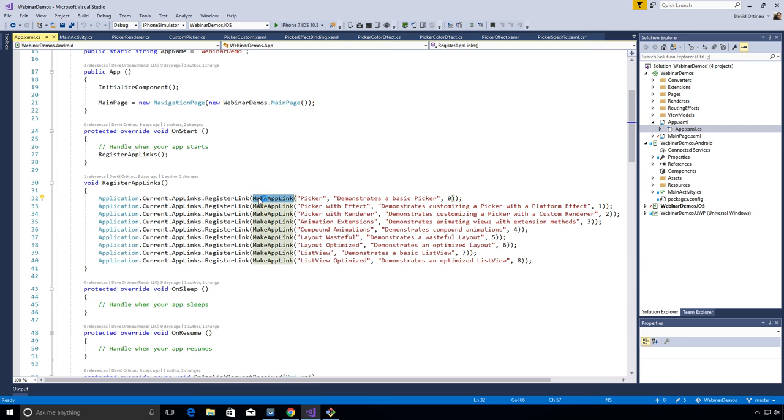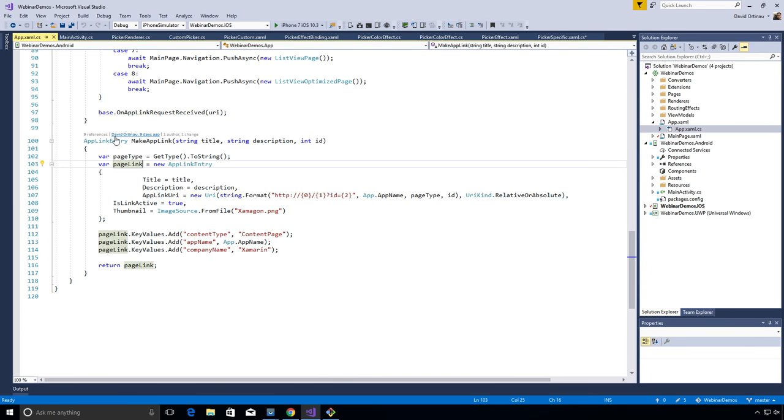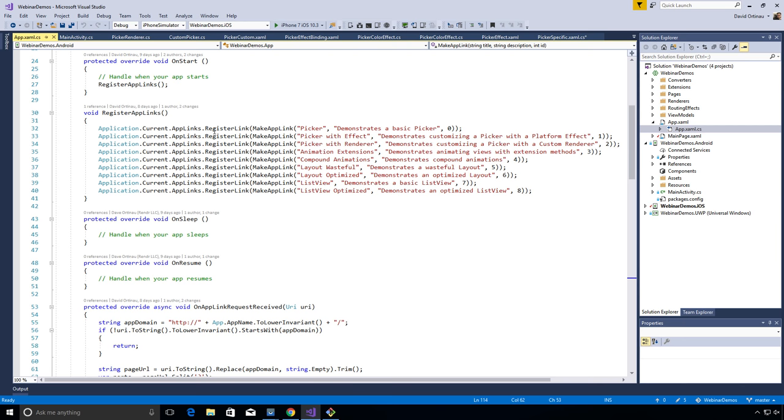So make app link is a helper that I have. It's simply, let's go down here to it. So here's make app link. It returns an app link entry, takes a title, description, and an ID. The ID should be unique. So essentially, I create my app link entry, add a couple of key values to it for content type, what the app name is, and this is all going to get used within the OS so that it knows what it's routing to. And I'll show you that when I demo this here in just a second. I'll show you where that shows up. So once this is all registered, we're good to go.